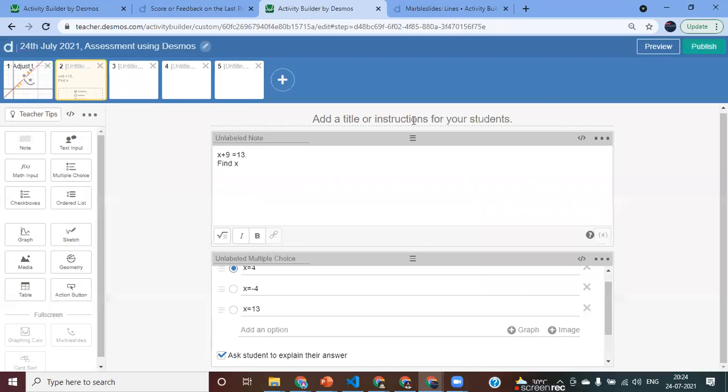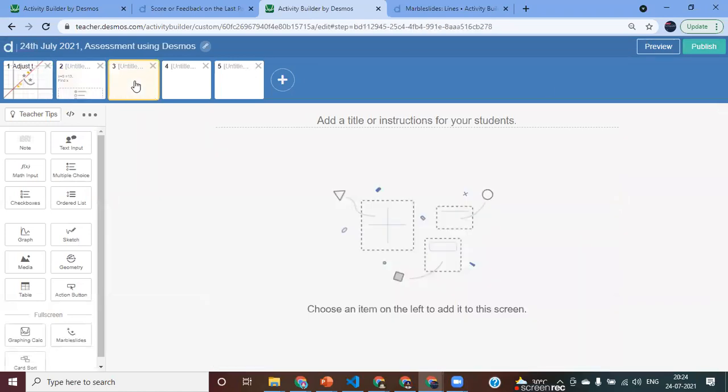Anyways, this was about multiple choice. Any questions so far? We have discussed two things. Marble slides was not everybody's choice, but yeah, we discussed multiple choice and checkboxes.